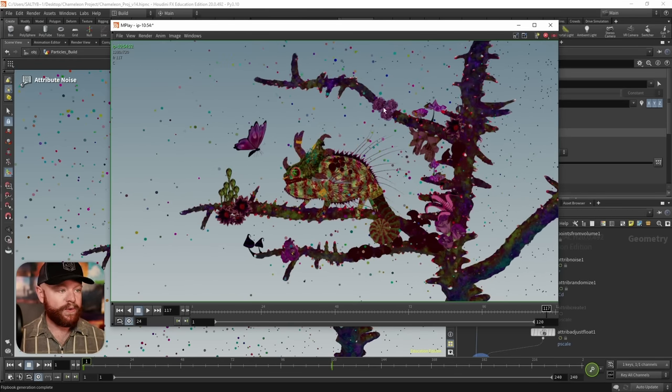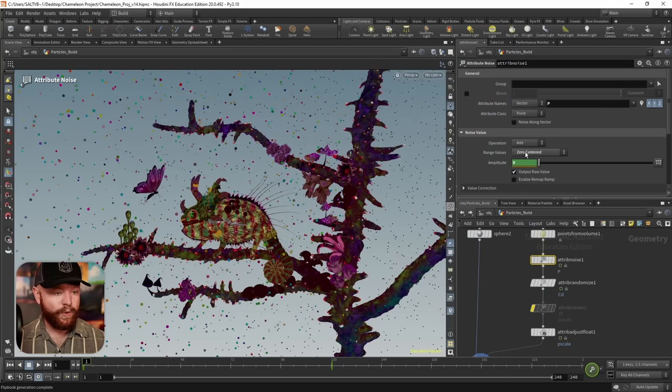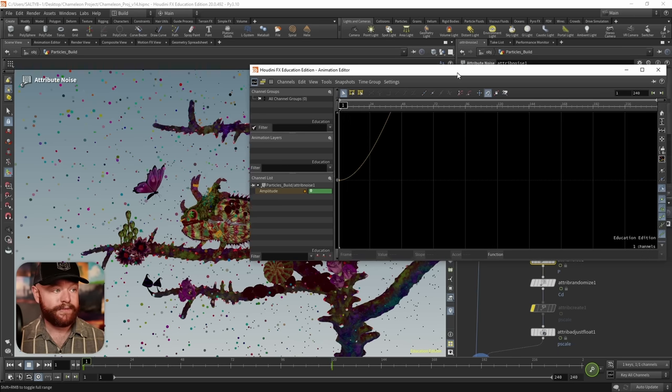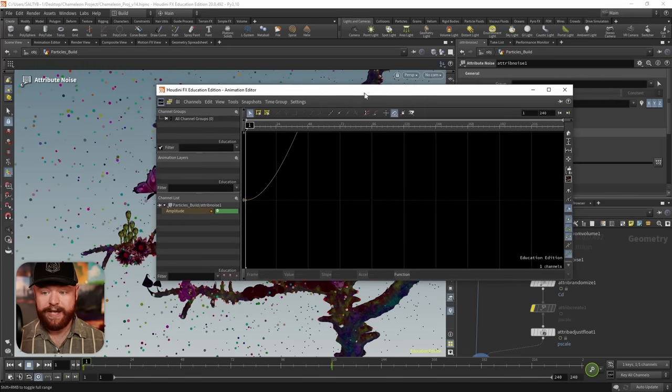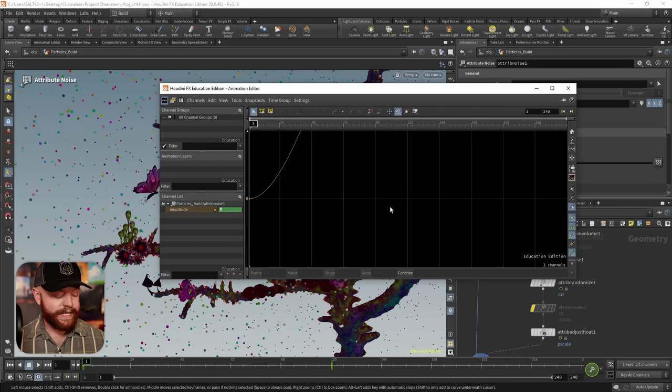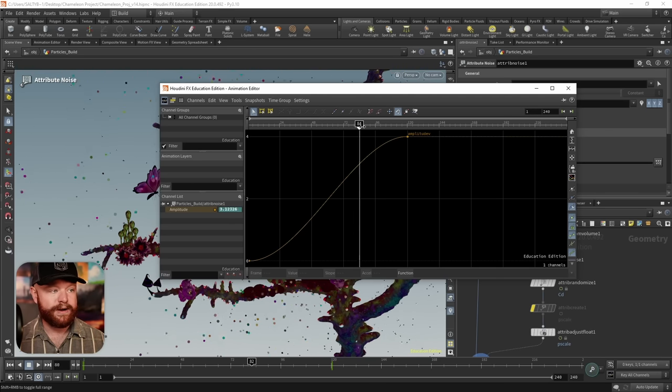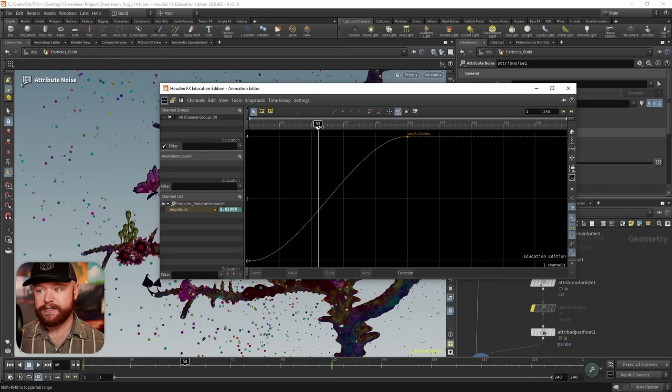So in order to change the behavior of that animation, hold down shift, and then middle mouse the text here for amplitude. This will bring up the animation editor. And the first thing I do with the animation editor is I hold down spacebar F. And this will give us that animation over time. If I drag through here, it's like dragging through our timeline.